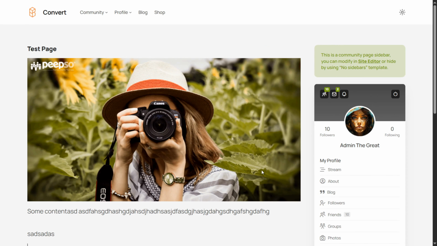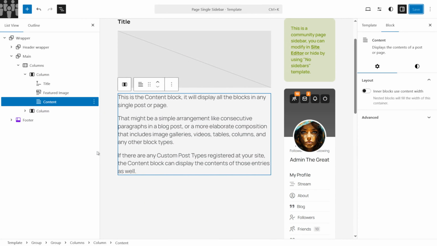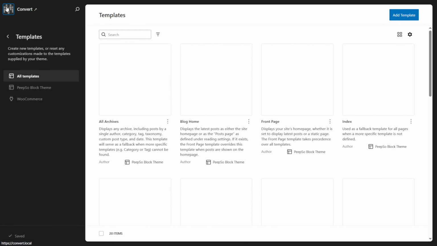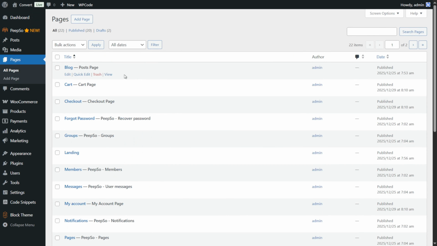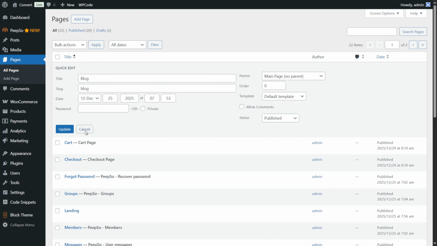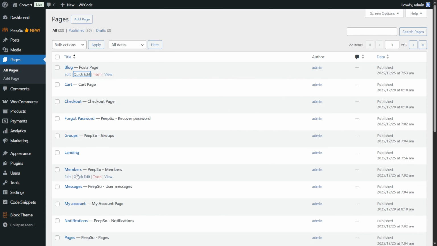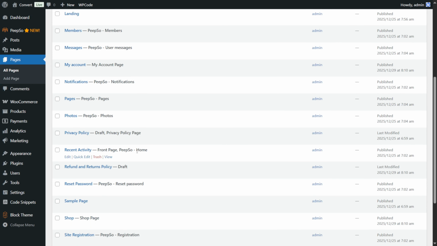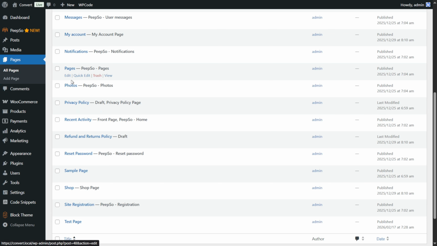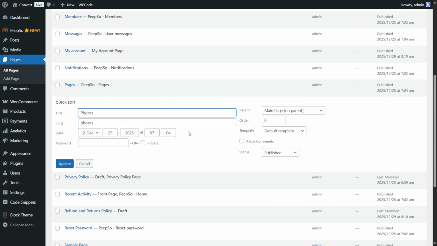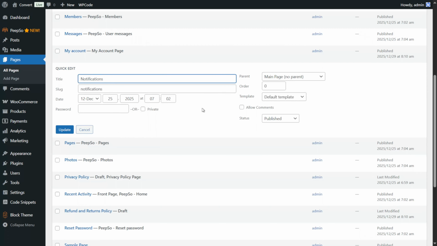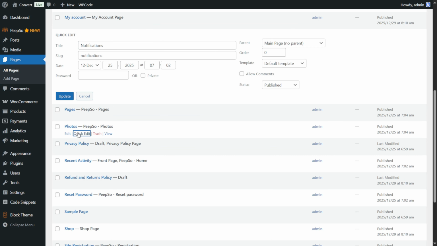Now, allow me to demonstrate something else. Let's go back to the backend. Leave the editor, back to the WordPress admin, and go to Pages, All Pages. Now I'm going to open the quick edit for these pages. Let's say PeepSo pages, like example photos. Let's do a quick edit here. Let's do the notification quick edit. Let's do the photos quick edit.